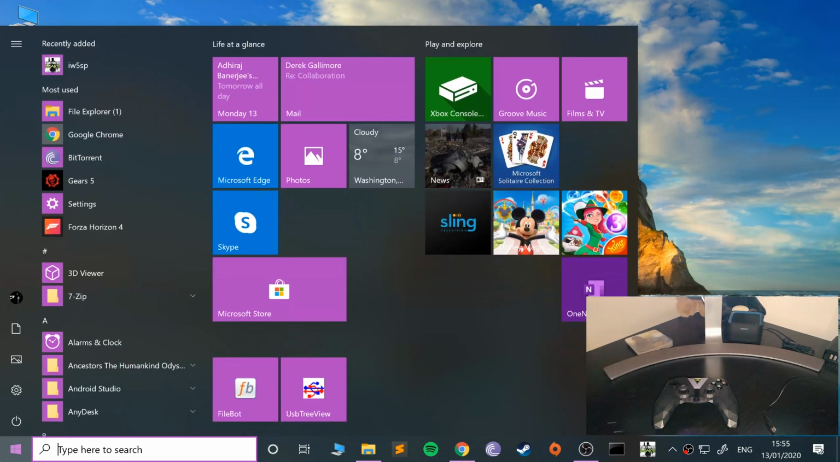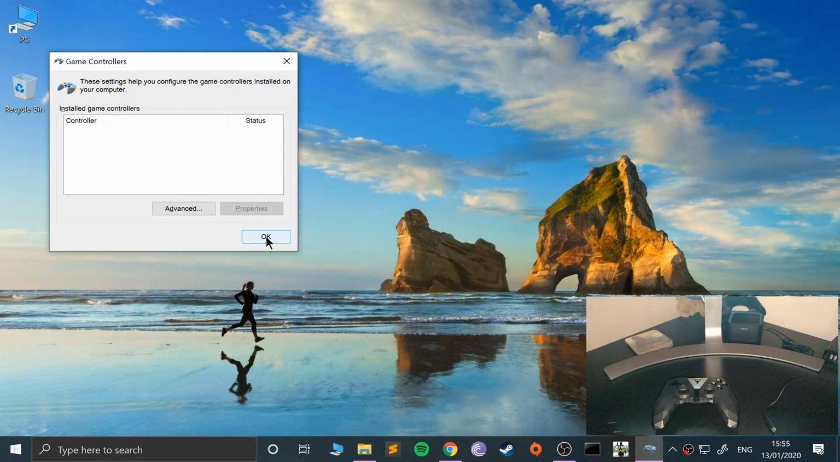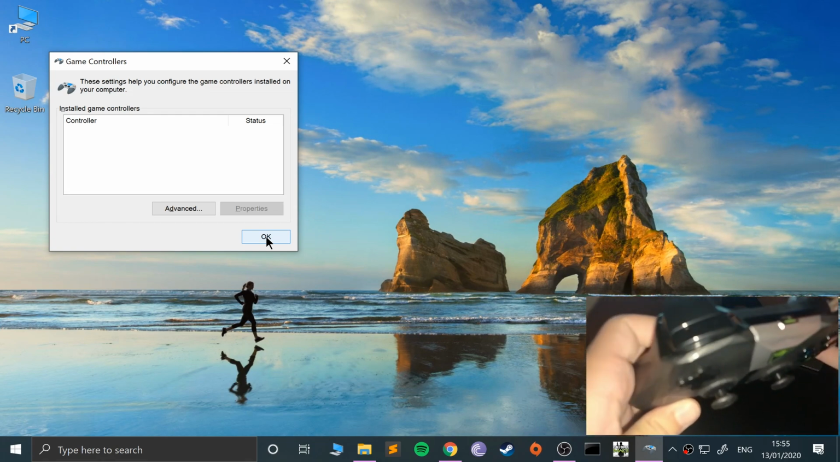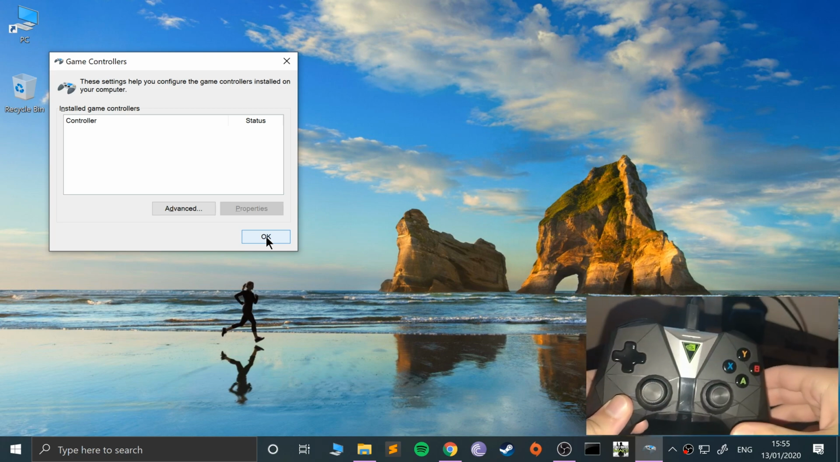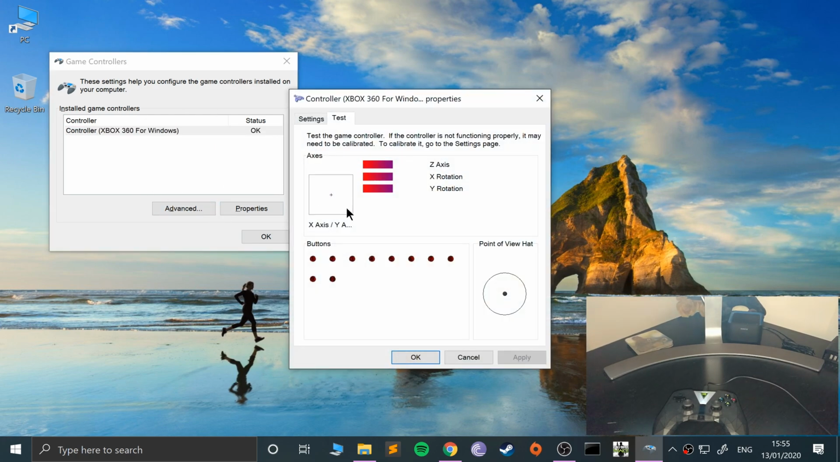To make sure that it's detected, go to your setup USB game controller section and plug this in, just right here like so. As you can see, it's appeared there as Xbox 360 for Windows. That's great, that's what we want. If it initially appears as Nvidia something, then disappears and reappears as this, that's fine, that's happened to me before as well. This is basically what you want.